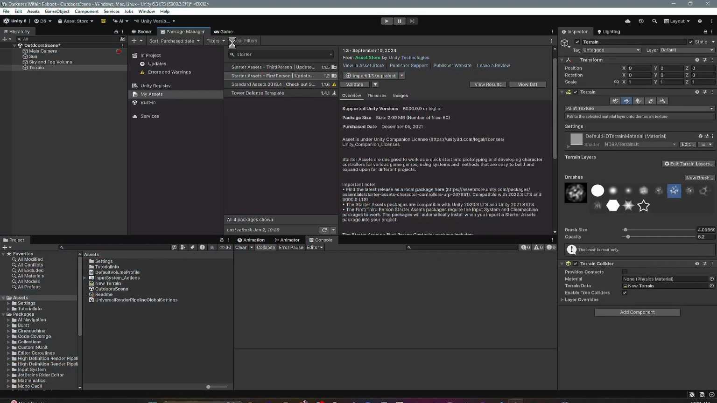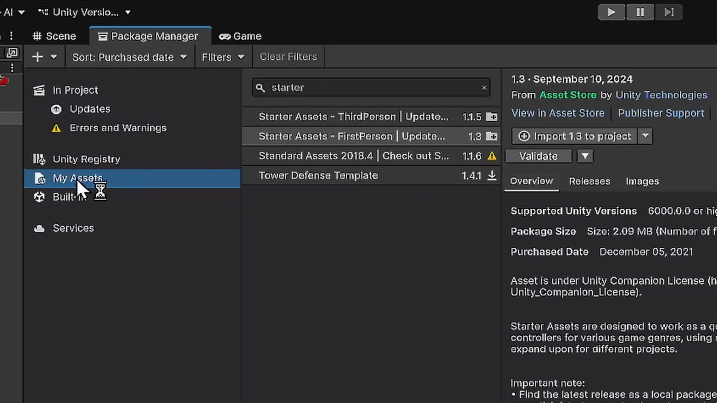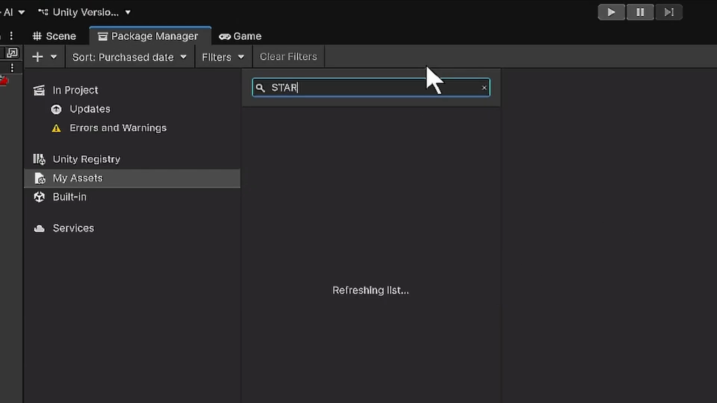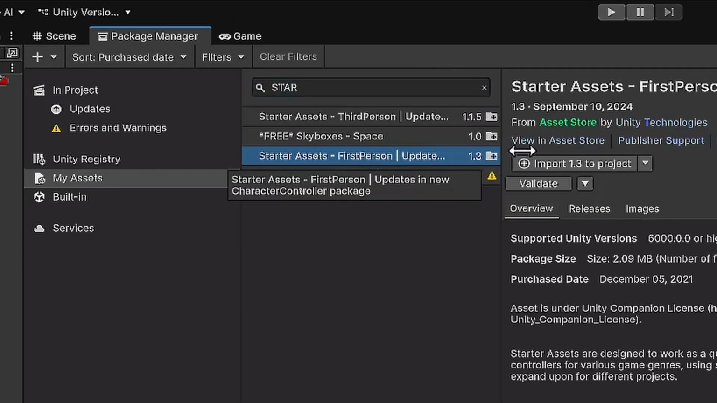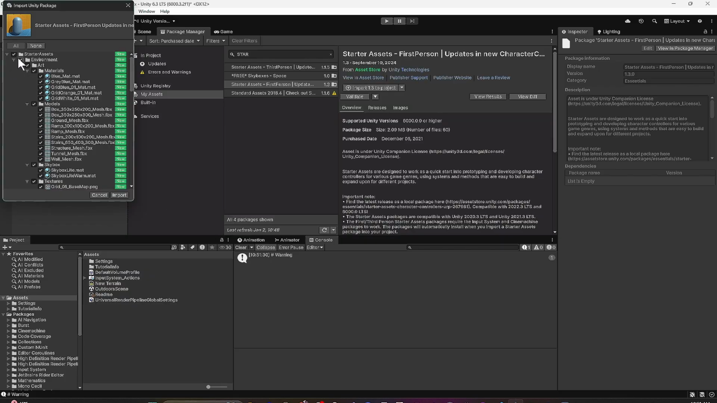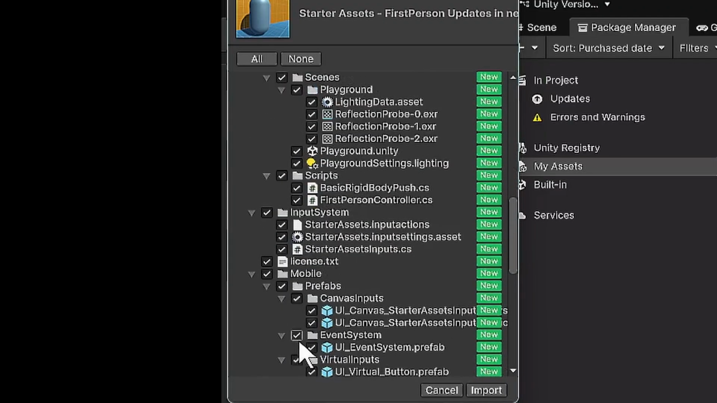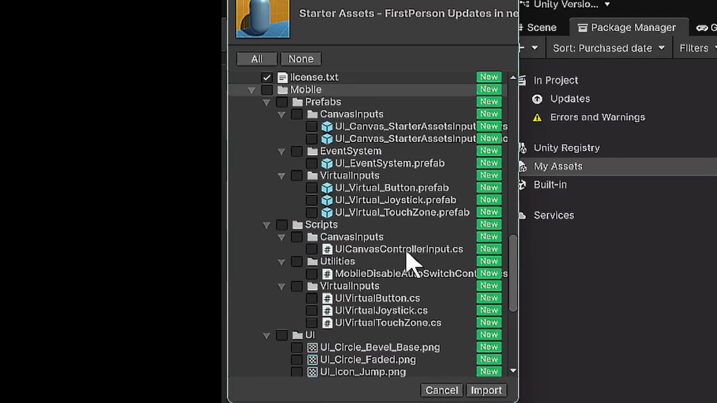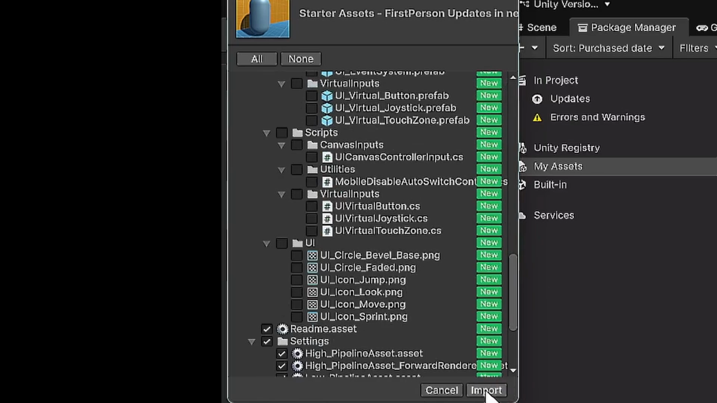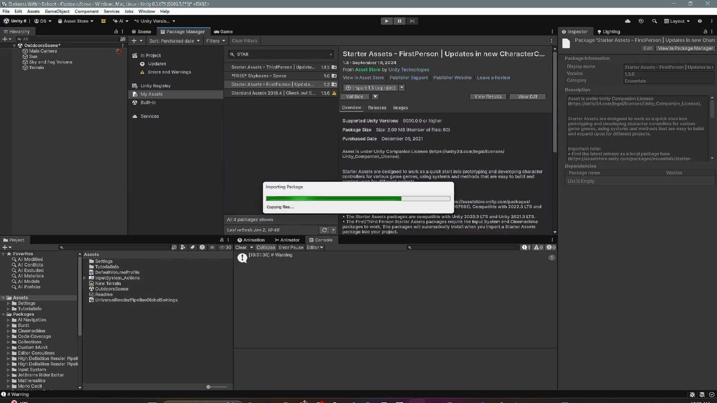Now, when you go to the Package Manager tab, we can locate this asset under My Assets. Just search for Starter Assets, and we want the first-person controller. Now, let's import it into our project. It will give us this options list. I don't need the environment parts or the mobile parts since I'm working on a desktop game. This may ask you to validate this depending on what Unity version you're using. I'm currently using Unity version 6.3, which is the latest version when I'm uploading this video. Once you have it validated, we're ready to go.